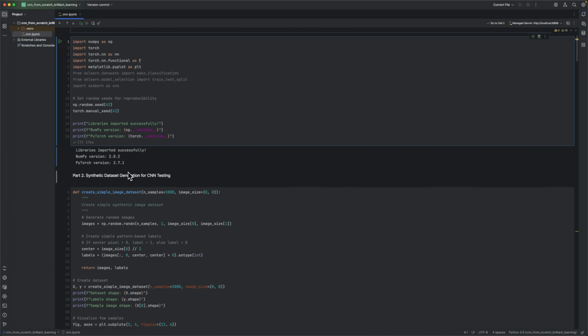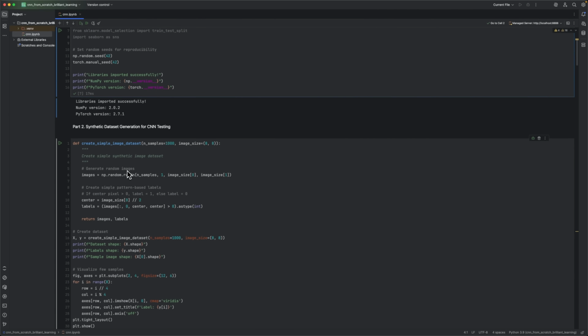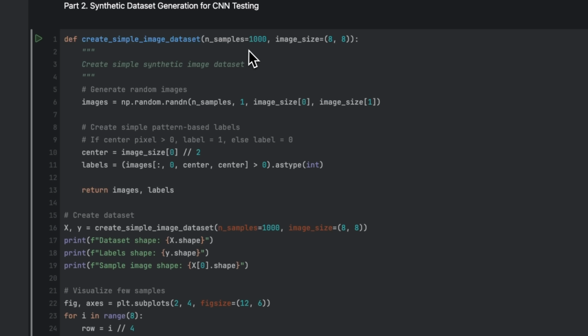Next, we're creating a basic synthetic dataset to test our neural network. We'll generate random 8x8 pixel images and build a binary classification task.